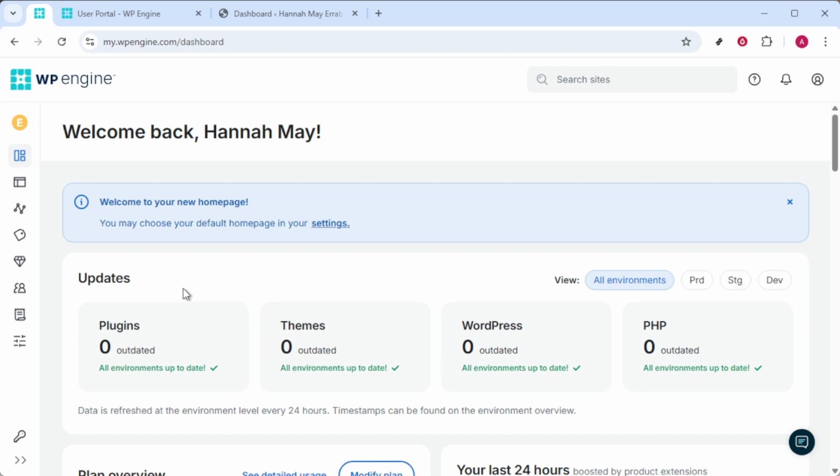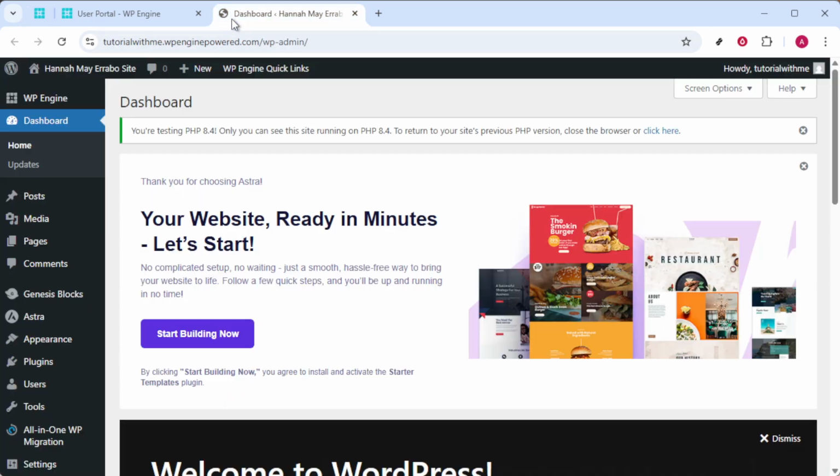Head over to your browser and type in your WordPress admin URL, which is typically your domain.com/wp-admin. This will direct you to the login page. Enter your credentials and you'll gain access to your dashboard.